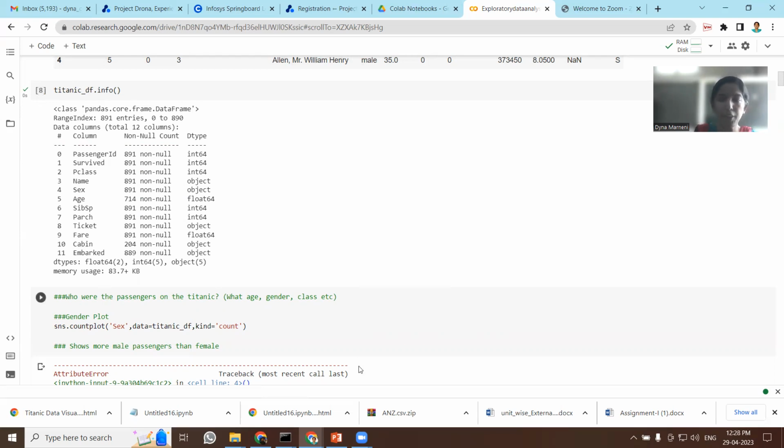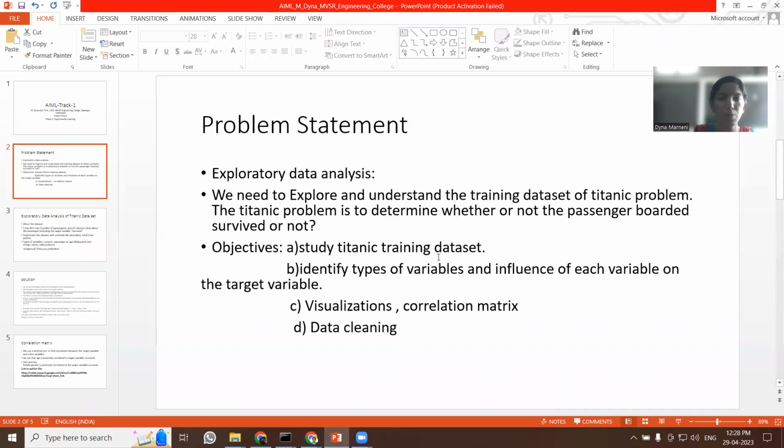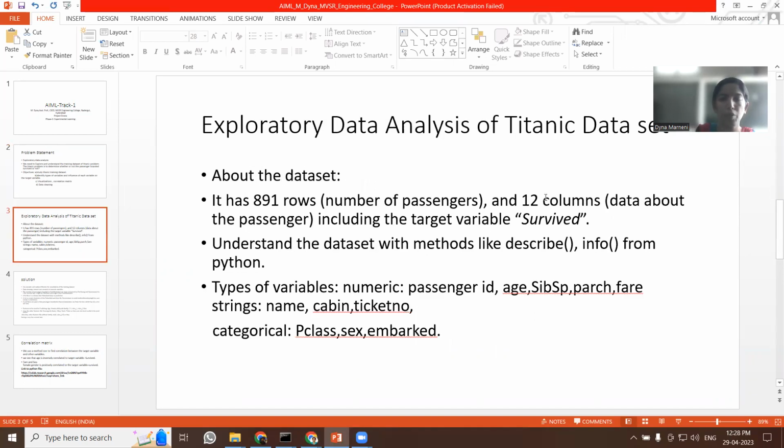Then after this, we need to understand further about the data set; further exploration has to be done. First thing is exploring the Titanic data set, understanding what the data set is and what the variables are. You have 12 columns and a number of passengers, and survived. Then what are the numeric variables? What are the categorical variables? You have numeric variables like passenger ID, age, number of siblings, parents and children, and fare. Then you have strings like name, cabin, and ticket number.